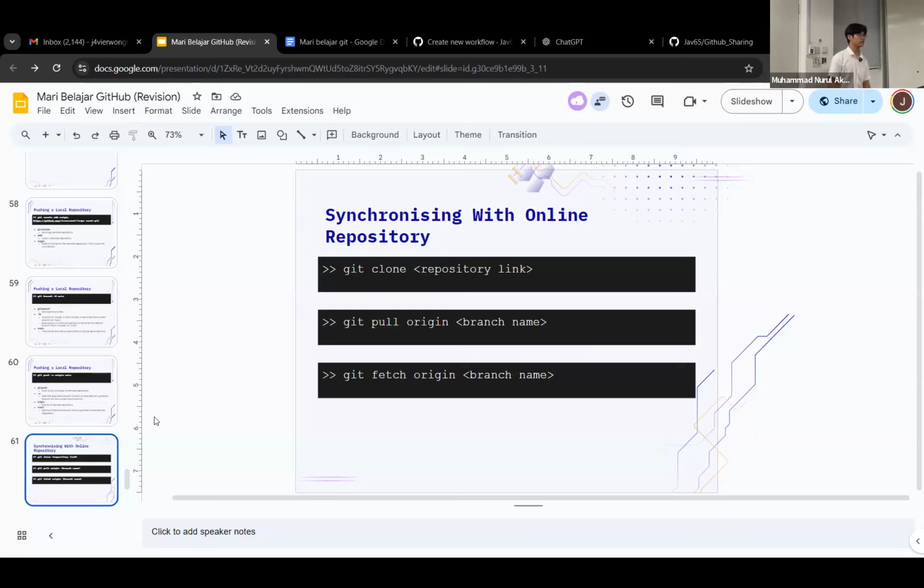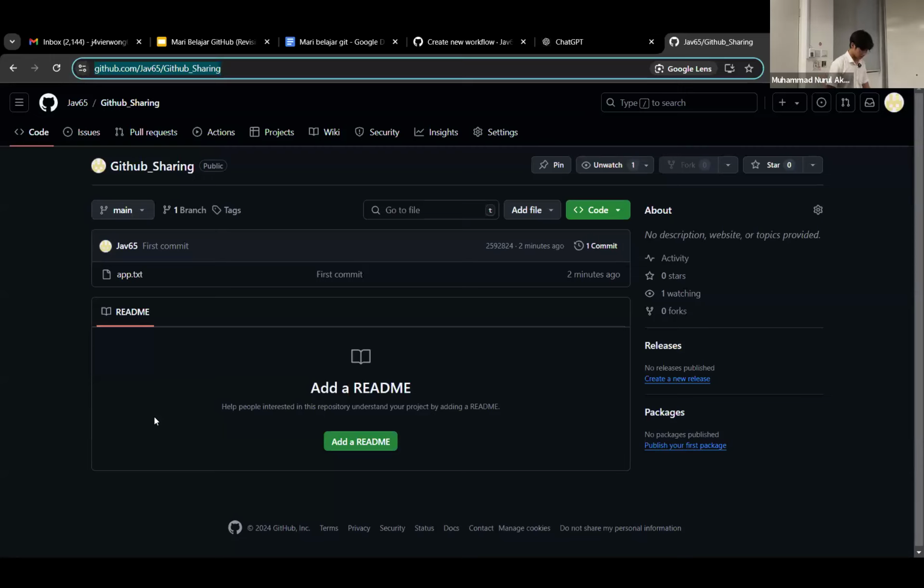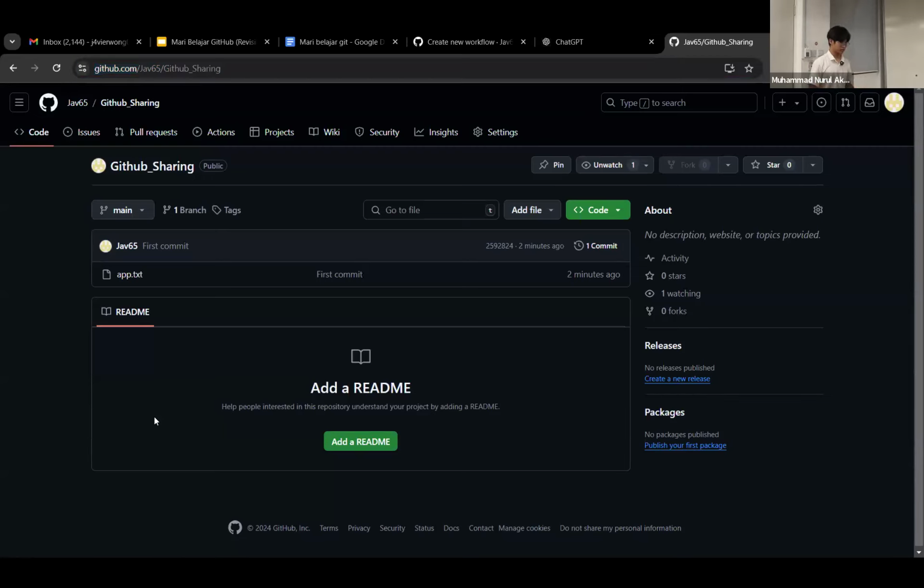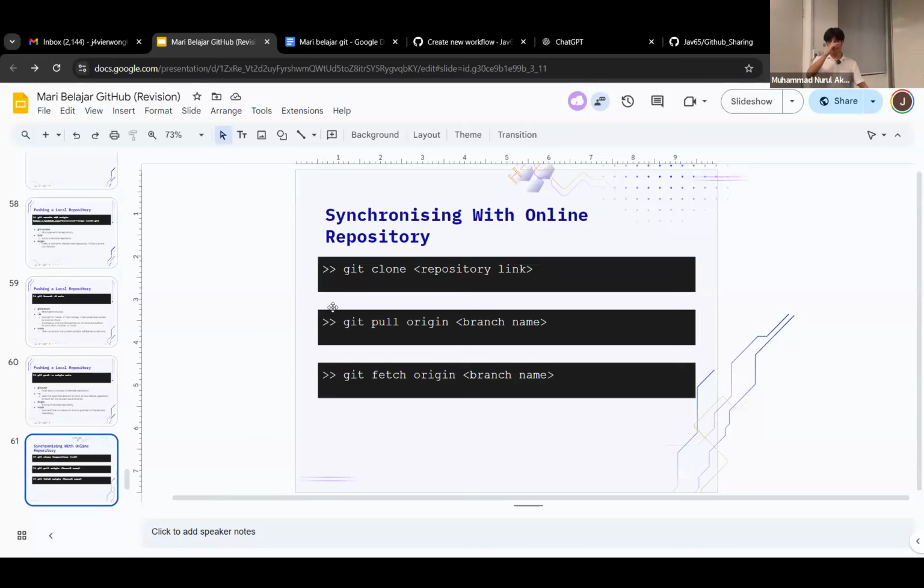So let's say I have a new folder here. So this is basically person B. Person B wanna clone my project to their local directory. They wanna copy my project. So just use git init, then git clone. Just copy the repo link. Done. Now they can see the app. Okay, so let's say you already clone the thing, right?